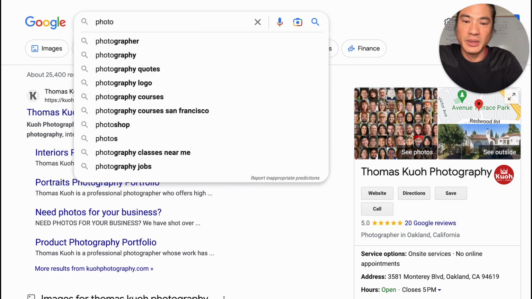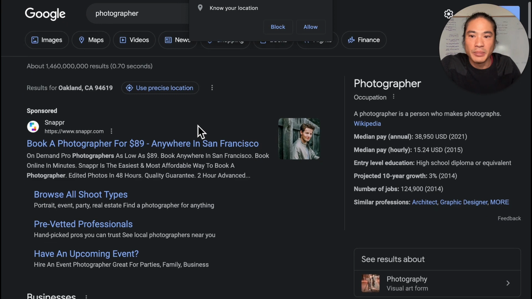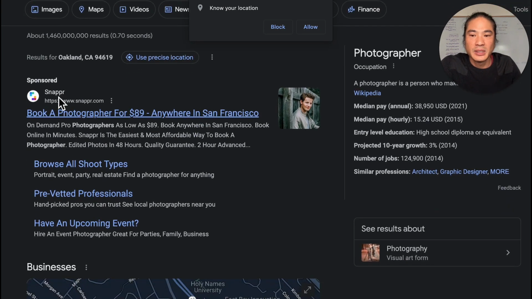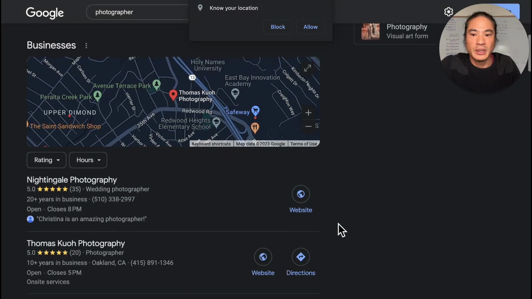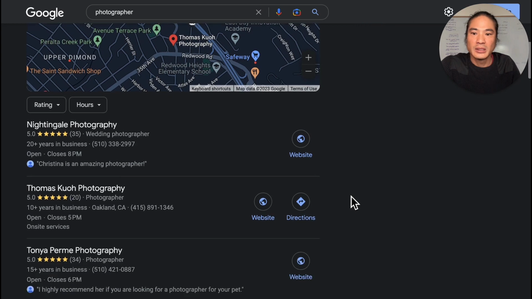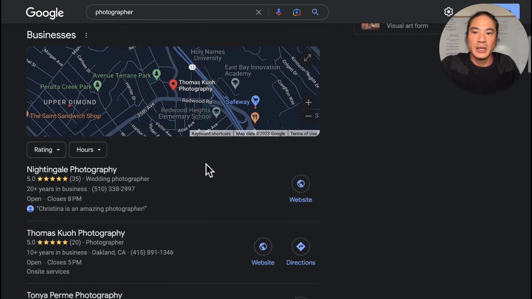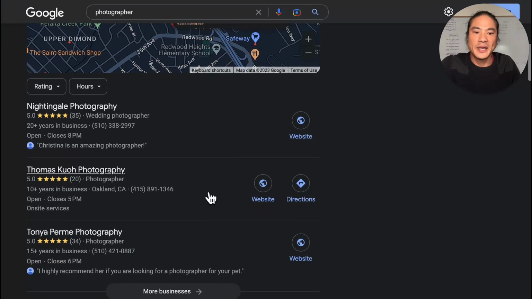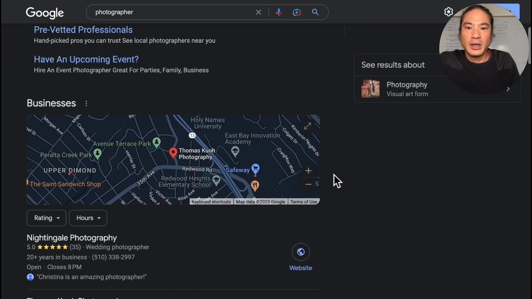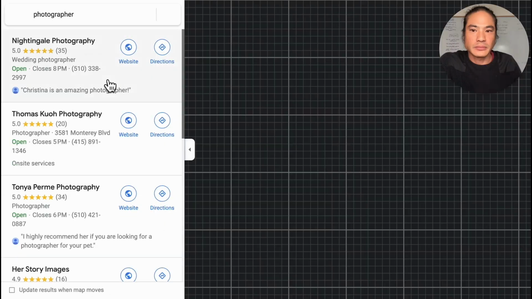If I just type in photographer, what will come up is some sponsored posts, Snapper being a big one, and then you'll get what we call a three block, and here I am at the top of the three block because my location is very close by. And so let's take a look at another way that people are coming in.